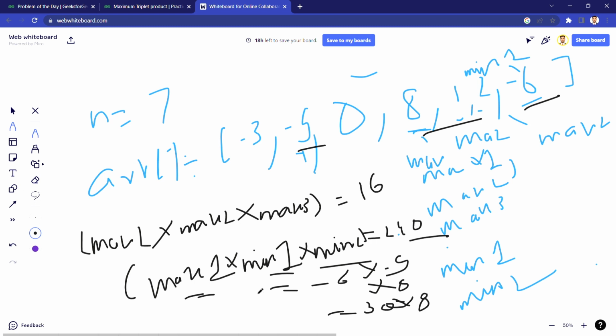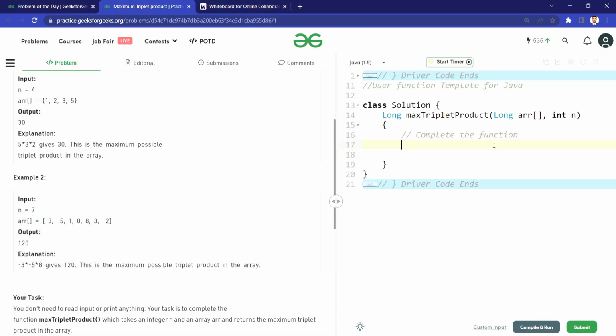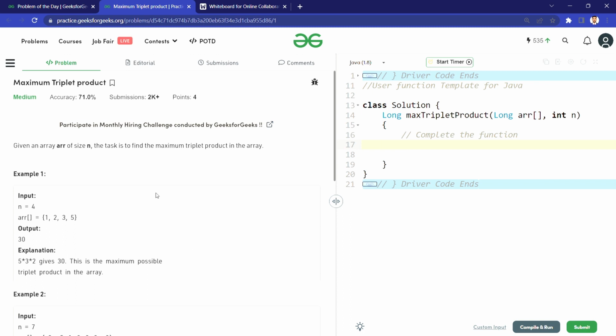So that's why we are not taking three minimum values, because it will lead to a negative result, and a negative cannot be a maximum value. So we are taking only two minimum values and multiplying them by maximum one. Maximum one is the largest value in the array. Maximum two is the second largest value in the array. Maximum three is the third largest element in the array. Basically, it is given as a medium type of question, but it is an easy type of question. So we start doing it.